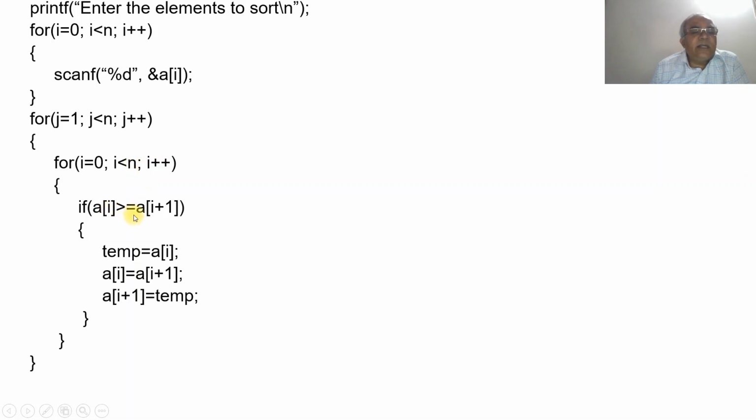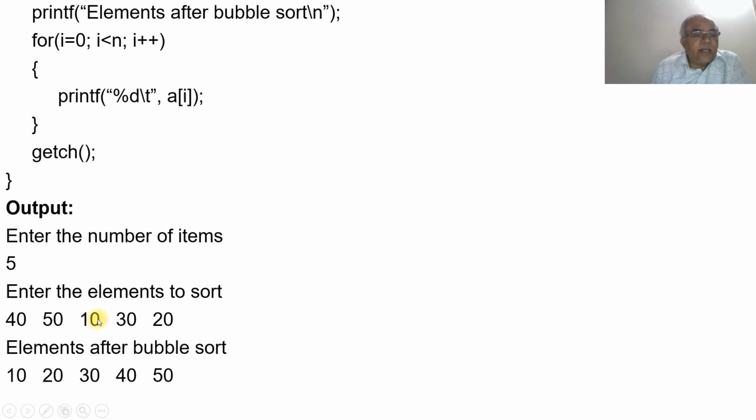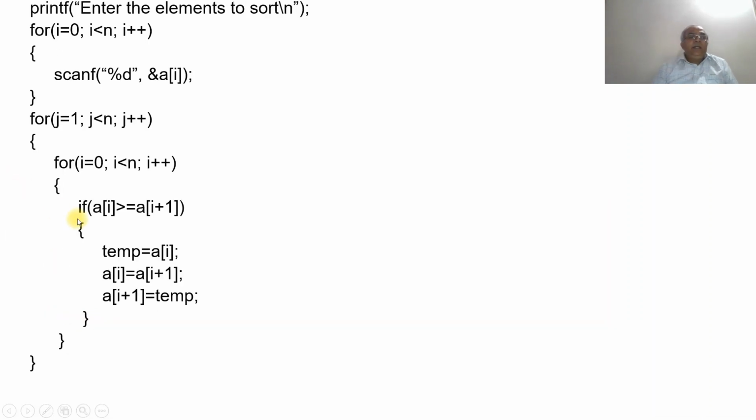Yes. a of 1 is greater than or equal to a of 2 now. So is a of 1 greater than a of 2? Yes. Then it will exchange between these two. How that exchange takes place, I am going to explain now. So first, a of 1 is greater than or equal to a of 2. Temp will be equal to a of 1.